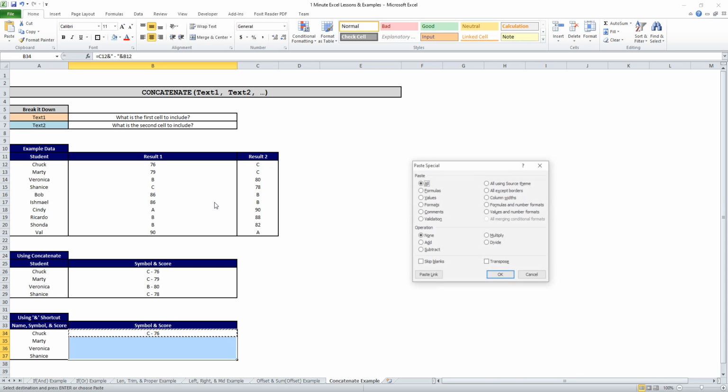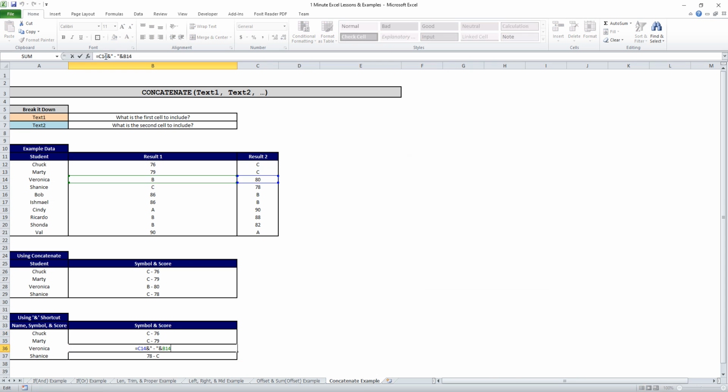And copy it down here, and then let's go ahead and flip these cells for the last two over here, copy it down, and you can see now the results are the same. It's just a little bit quicker, more convenient to do it with the ampersand, but completely up to you.